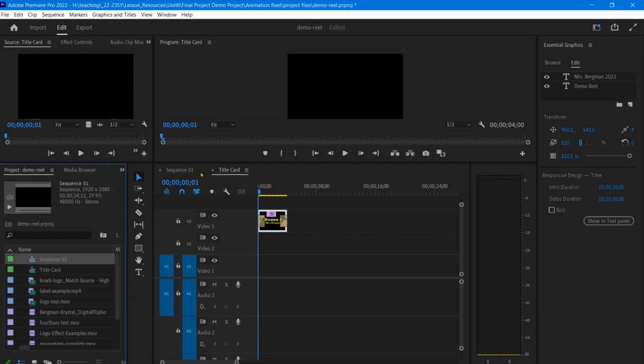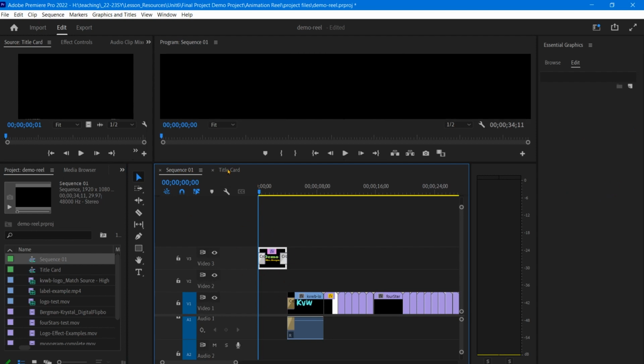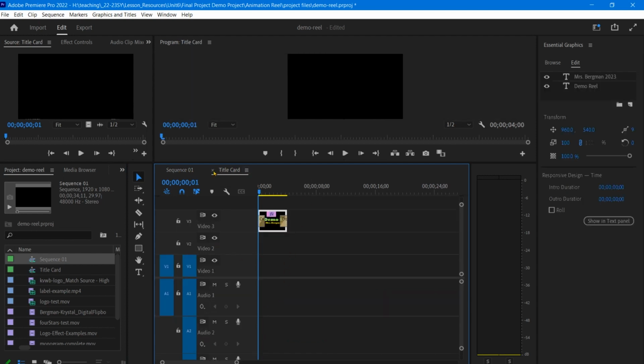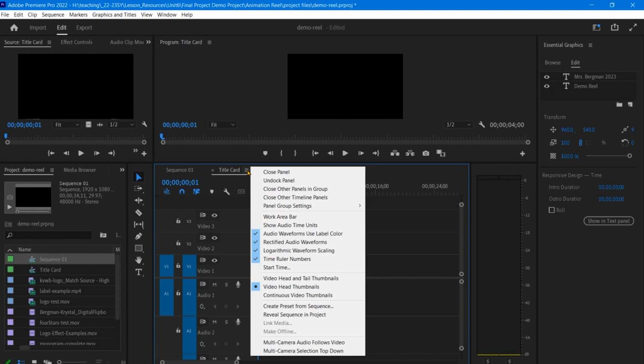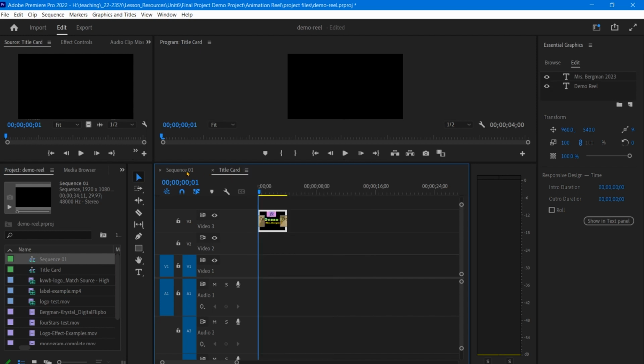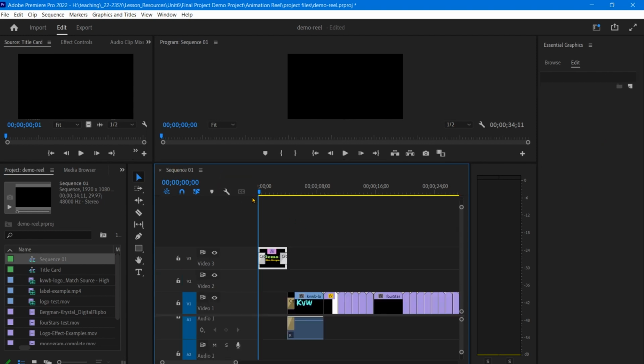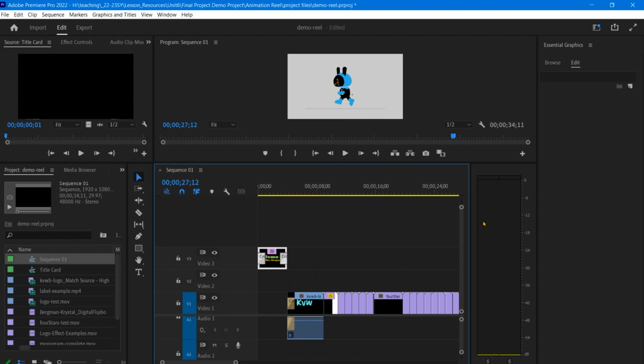Alright, so if you look here, we now have two things open in our timeline. We have sequence 1 and we have title card. We can close title card. You don't want to close the whole panel. This is a little bit confusing. The X is the one that's to the left. Close title card because we don't need that anymore. So now we have title card. Cool.